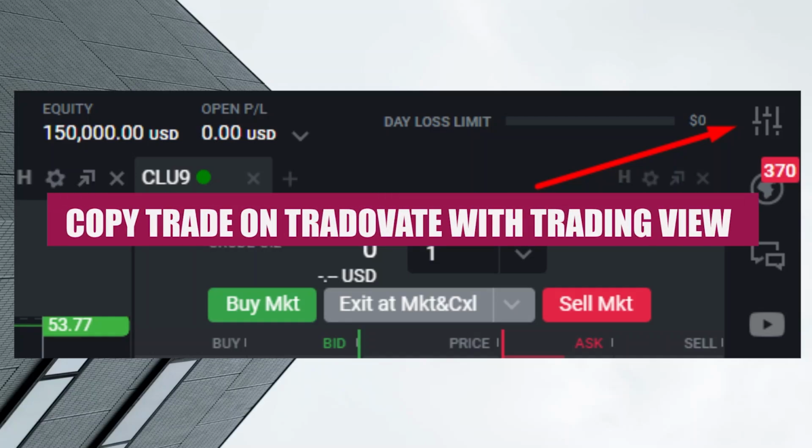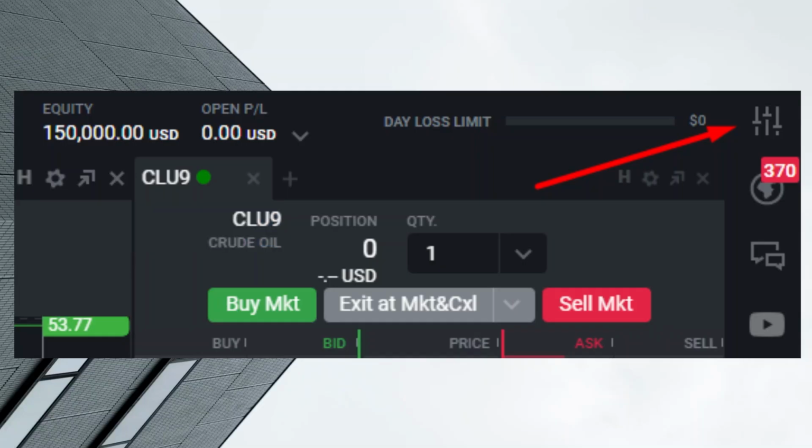Hi everyone, in this video we will show you how to copy trade on Tradovate with TradingView. First, open TradingView on your device and log into your account. Now open the trading chart you want to trade from.